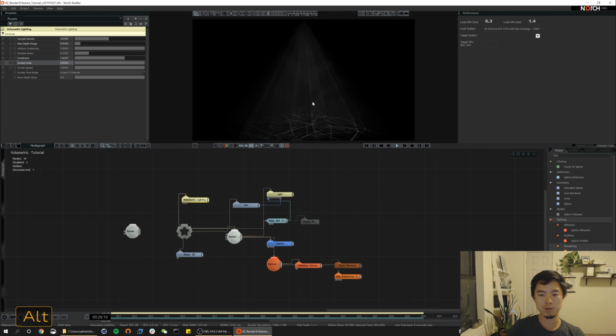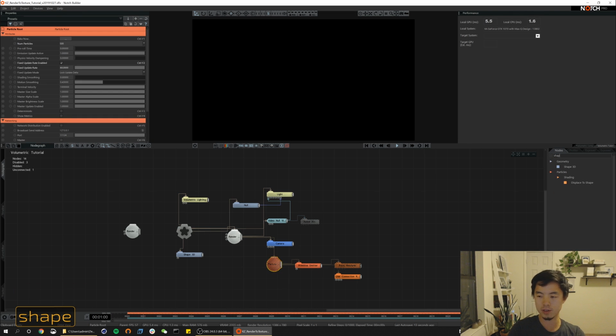So far we've been doing particles. Similarly, we could replace this particle system entirely with just a shape.